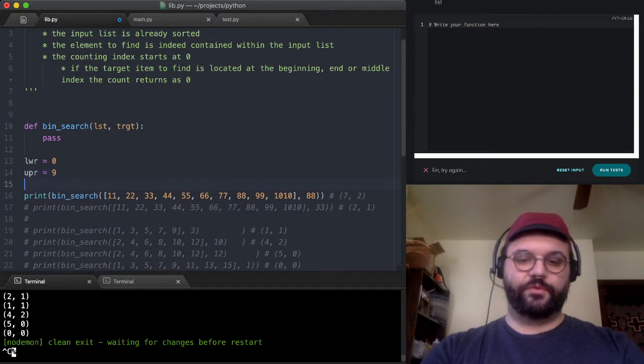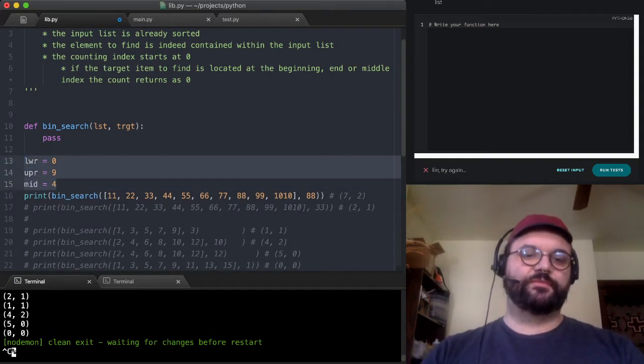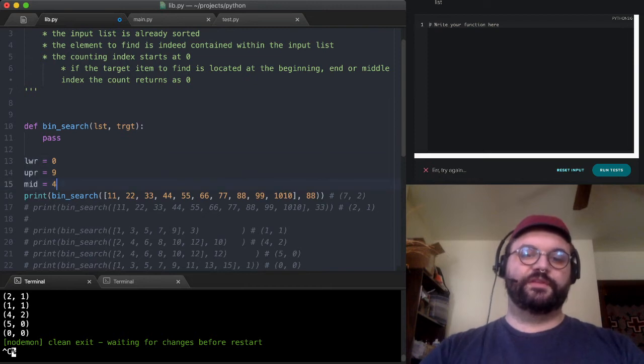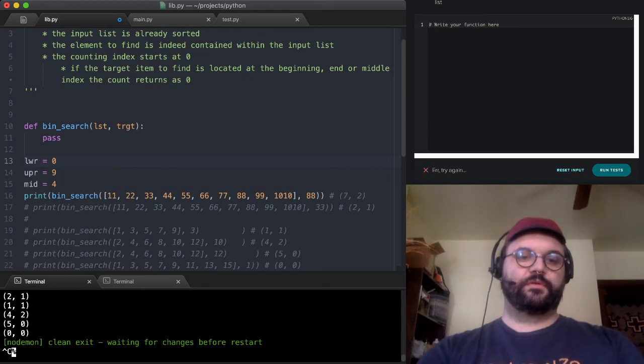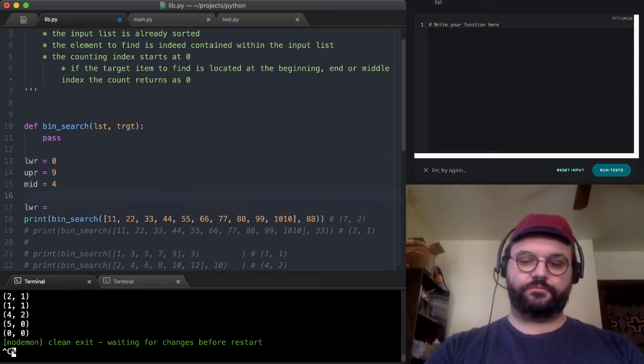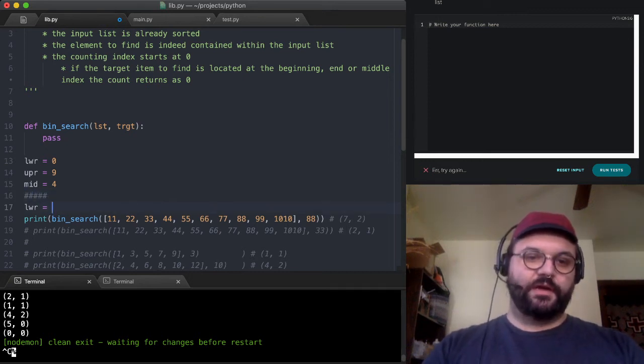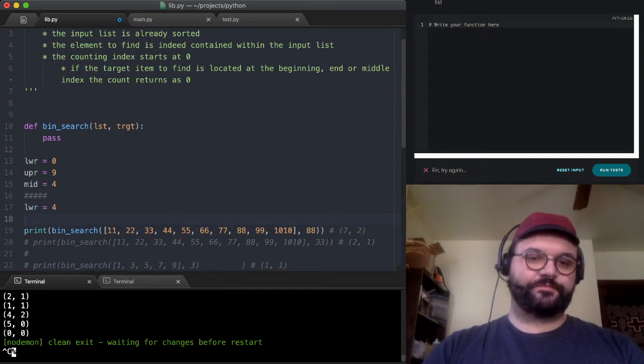Mid equals 4. This isn't code, this is just taking notes for us for now. So in this case, our middle index is 55. This is too small, so we need to move the lower. Our new lower is going to be our old mid, which is 4. Our upper stays the same.